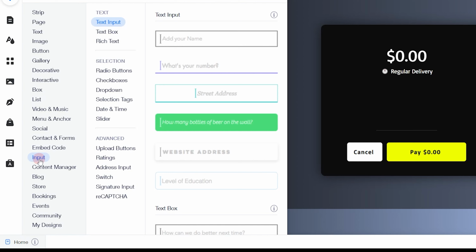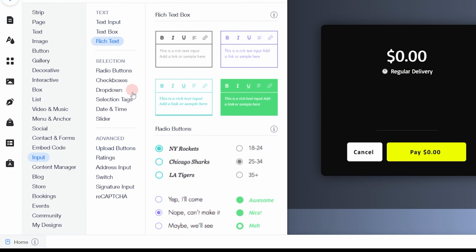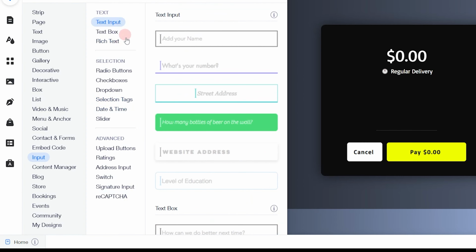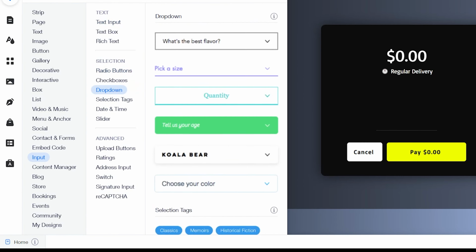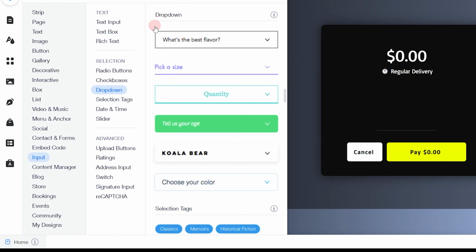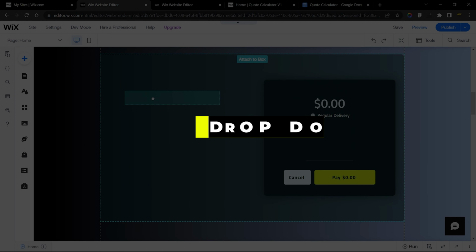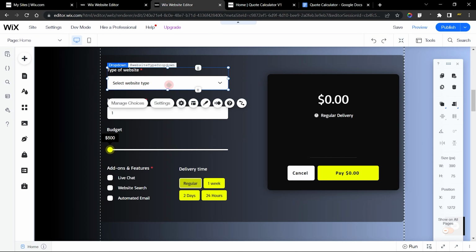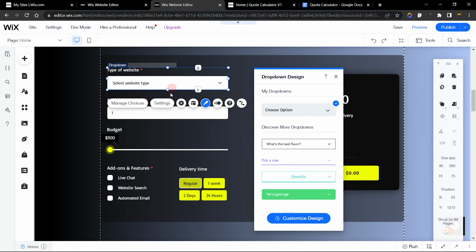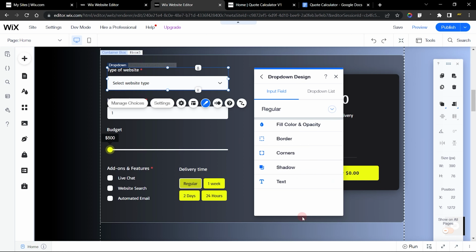So here we're going to go to the input, and as you can see, we have the text input, we have the selections, we have the advanced. And what we're going to do first of all is to use our first element, which is a drop down. So we're going to go to the drop down over the selection, and we're going to drag this into our page. Now this item is also designed with a similar kind of design. As you can see, it's quite similar with the input. So let's click on the customize design and take a look at what design we have used.